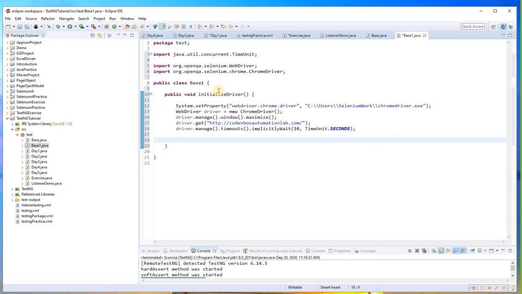So who's doing all those things? This is the information about your driver, and then this is the driver. The object reference of the driver over here is the actual driver exe file that will do all this. It will maximize the window, open this application, and hold, and this hold will apply at the global level for all the driver.findElements method use. So who's doing everything is the driver, right?